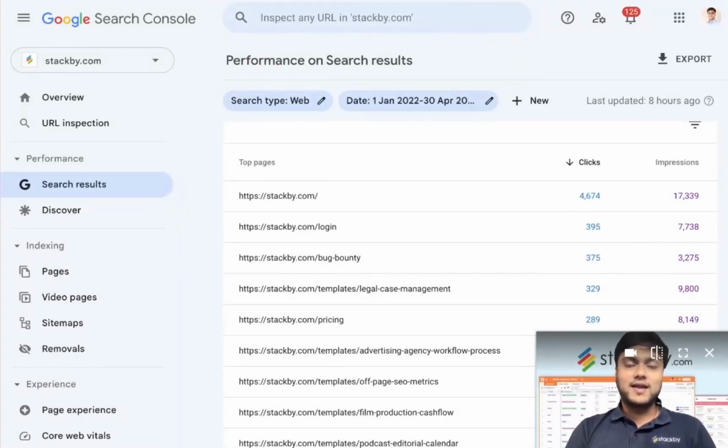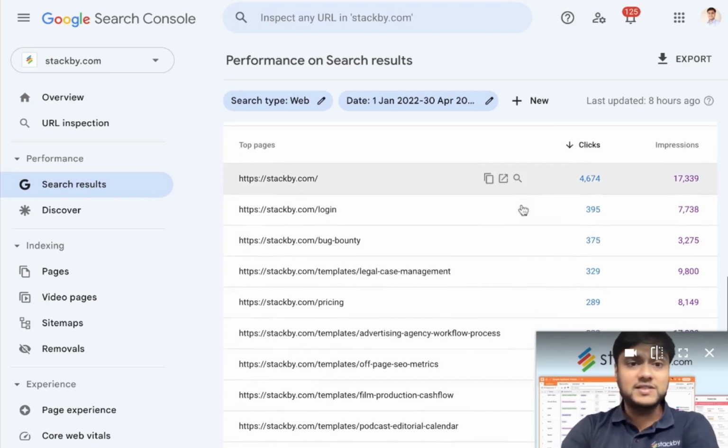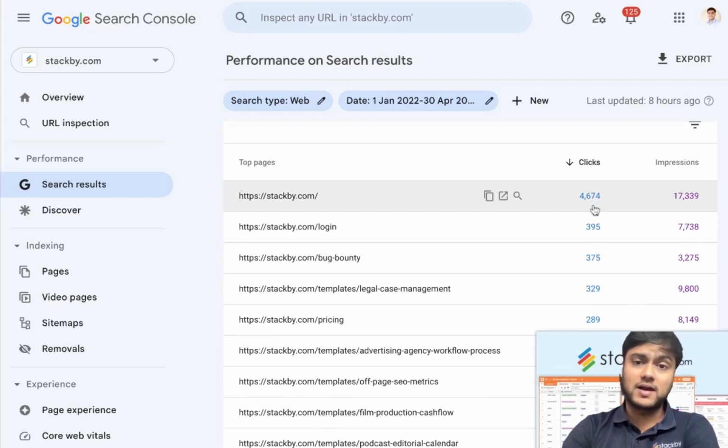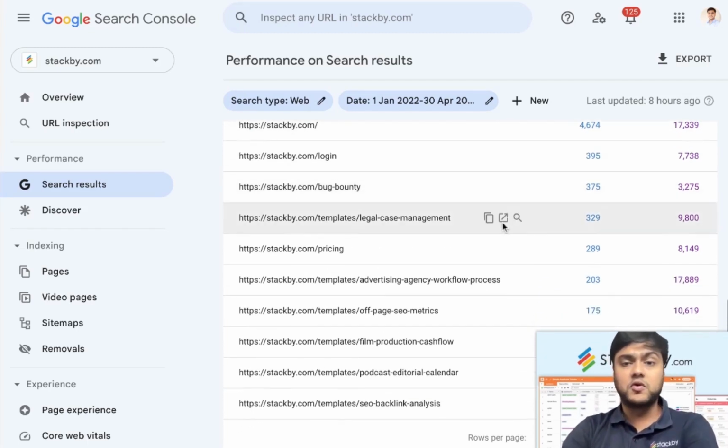Hey everyone, if you're a marketer or if you're running an online business, you're definitely tracking your search analytics and you're using Google Search Console for it. Google Search Console is the de facto tool for online business managers and marketers. You're managing your page analytics like this, tracking your clicks and impressions, and you have to go back and forth on Google Search Console constantly to keep track of how your pages are performing.